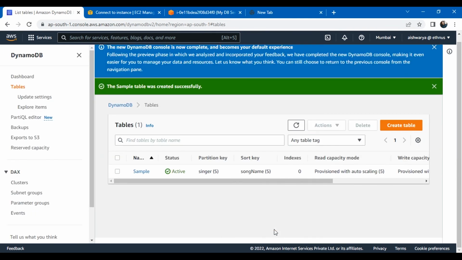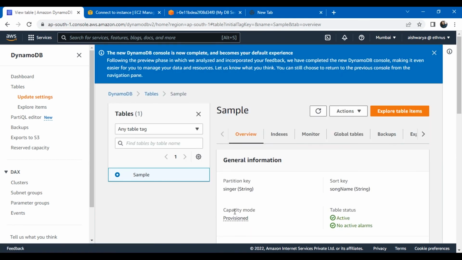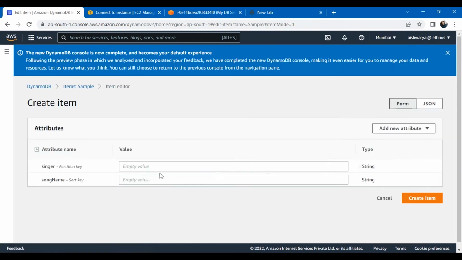And here I can see my database is ready, it is active and it is ready to use. So let me click on this and you can see all the things configured here. And we will add a few items into our DynamoDB table now. For that we need to click on actions and let's say create item. Singer, let's say this is singer 1 and song name is first song. We can even add new attributes, whether string, number, boolean, binary, anything we can add here. Right now I'll not add those things and I'll quickly create the item.